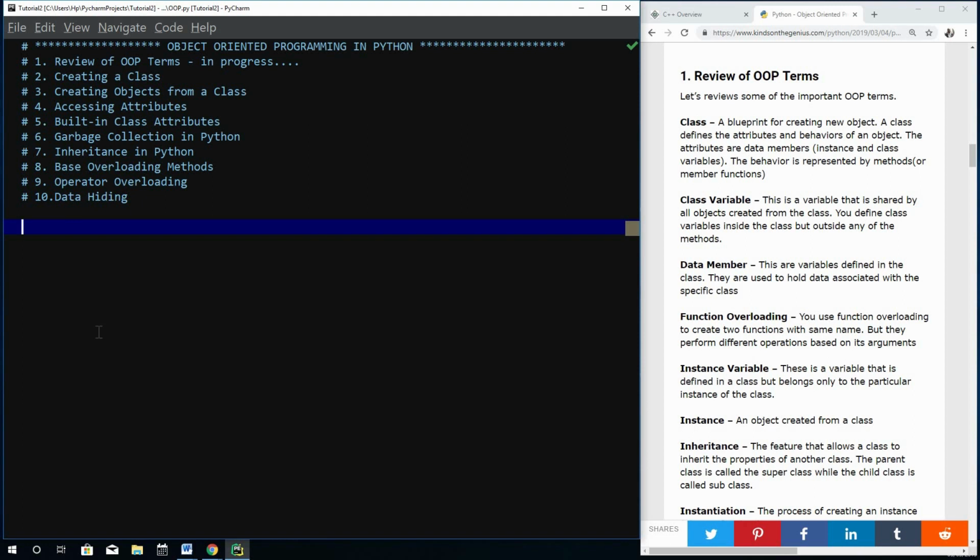Alright, so a class is a blueprint for a new object. A class defines the attributes and behavior of an object. The attributes are data members, instance and class variables, and the behavior is represented by methods or member functions. So what are we saying? If we have something like, in Python, you can say name is equal to kindson. So in this case, let's say this is an object, and the variable name contains this object. So it's a string of items.